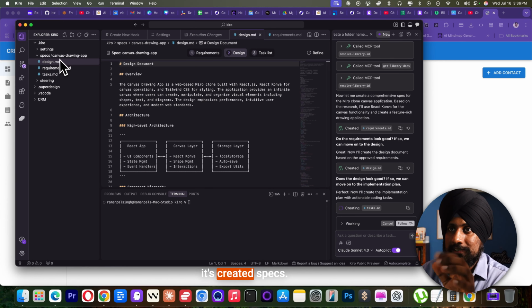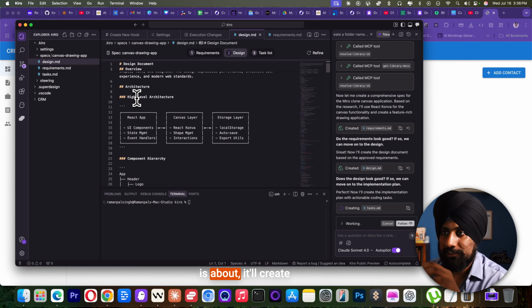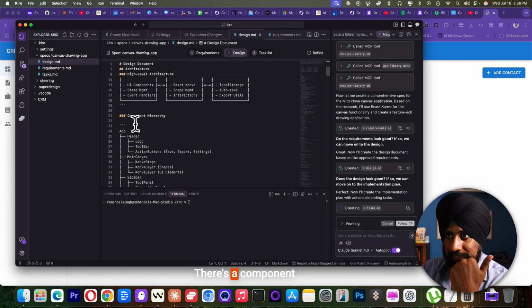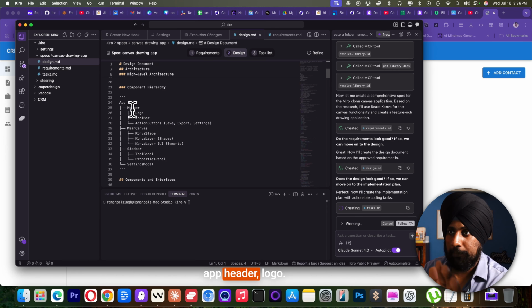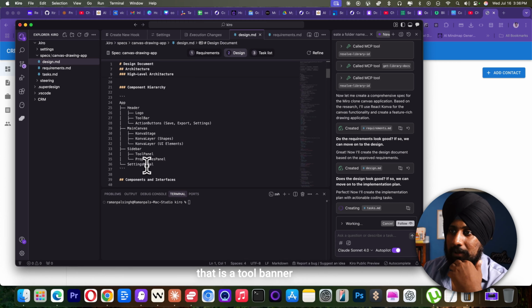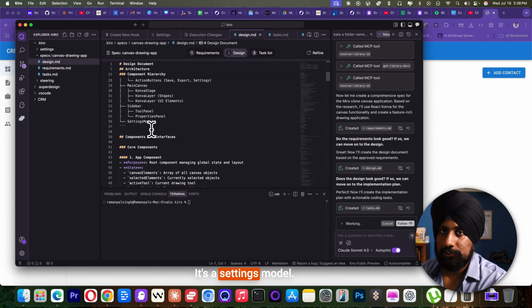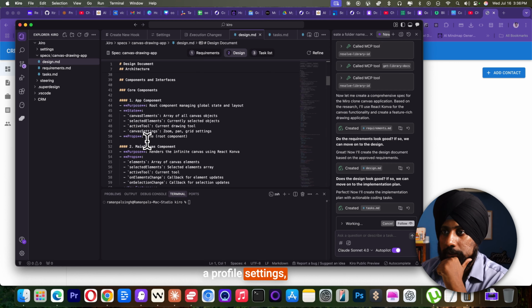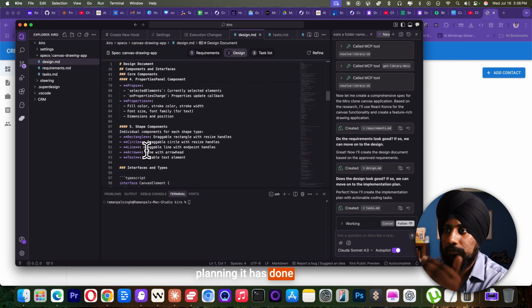As you can see, it's created specs. High level architecture is about, it will create a design mode here: React app, UI component, state management, and there is a canvas layer and the storage layer. There's a component hierarchy, which is app, header, logo. This is the header hierarchy. There's a main canvas, then it has the canvas stage, canvas layers, shapes, UI elements. And there is a sidebar, that is the tool panel, property panel. This is the settings model. Obviously, there's a profile setting. So there's also planning it has done with everything.